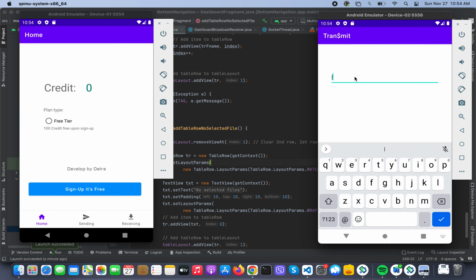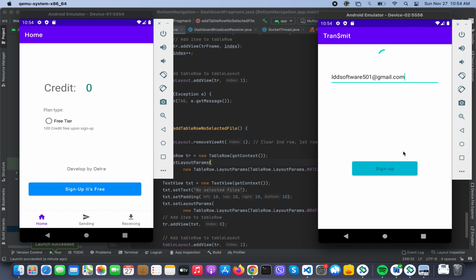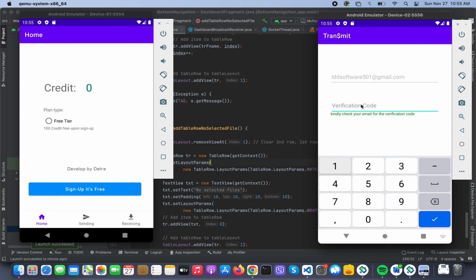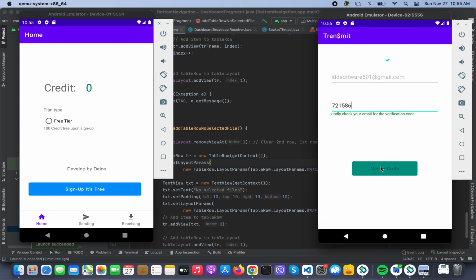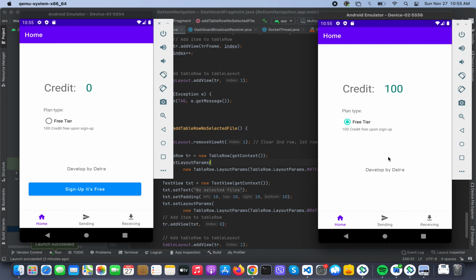I will be using my personal email. Let's just wait for the verification code. Okay, the verification code was sent. I will open up my email and get the verification code. In my email, I received a verification code of 721. Let's verify that. Alright, we are now successfully verified.